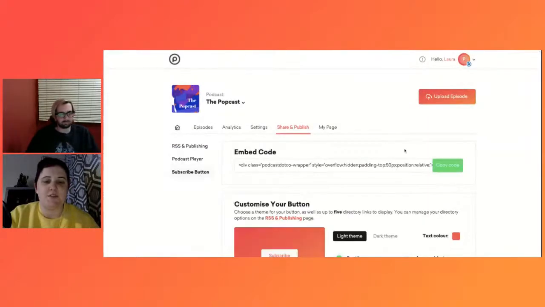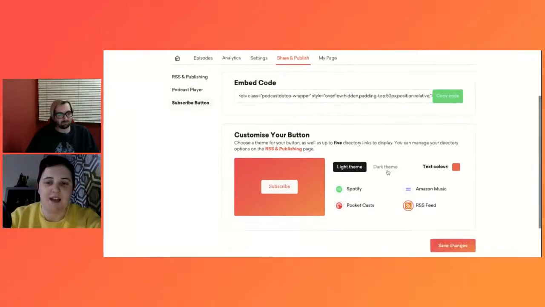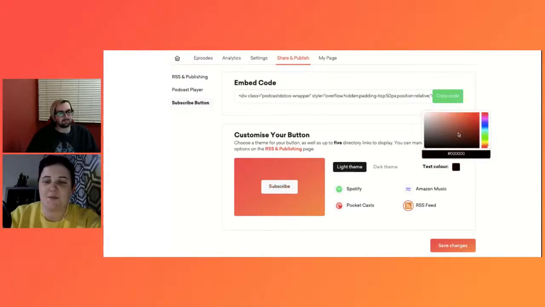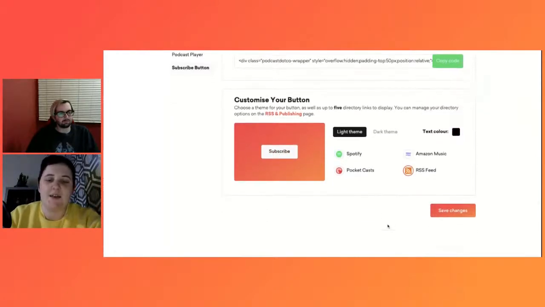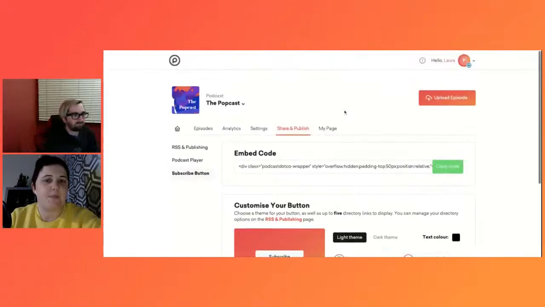And the embeddable subscribe button. So again, this is for people that have their own websites externally. So you can embed this into your website, and you can choose between a dark and a light theme there again, and change the color of the word subscribe to anything you like. And then you can select up to 5 directories your podcast is live in. And when people come to this button on your website and they want to subscribe, on hover, it will show those options that you've selected, so they can click through and subscribe really easily to the best option for them.